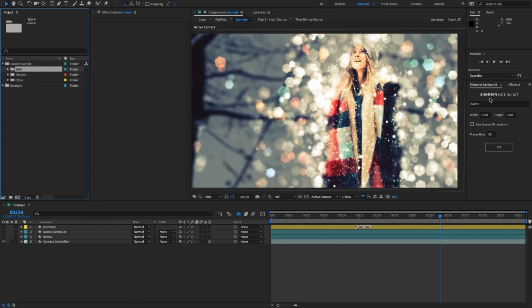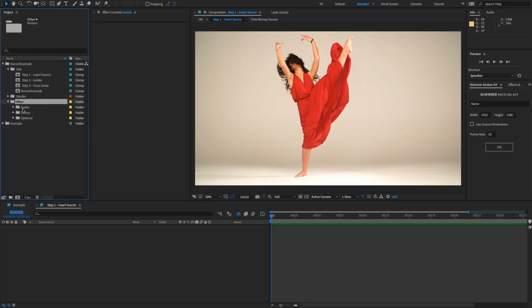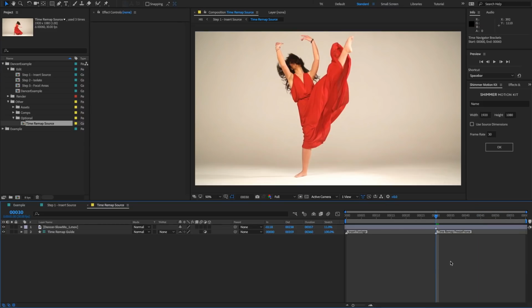So what you're gonna do is run the Shimmer Motion Kit and insert your footage, except for in step 1, you're going to copy and then delete the footage. And instead you're gonna go to Other, and then go to Optional, and then Timer Map Source. And then in this composition, you're gonna paste that footage. So it says insert your footage into this. And this is just a guide layer, so don't really pay attention to this. It's not going to render or anything.